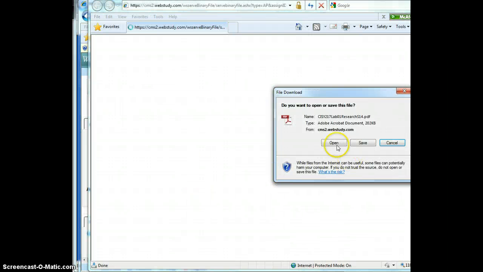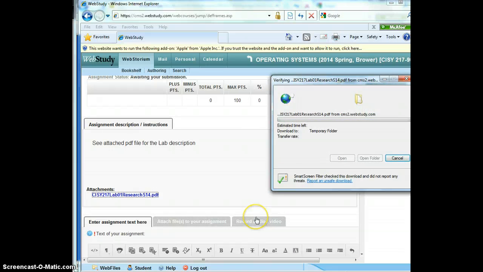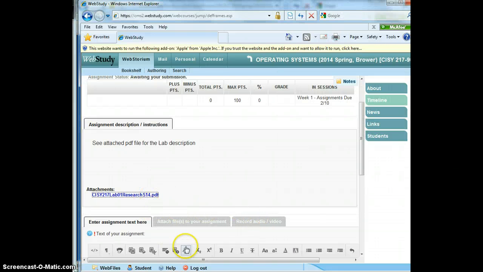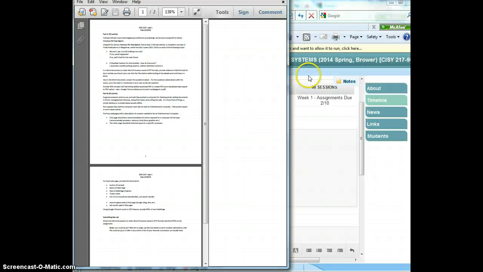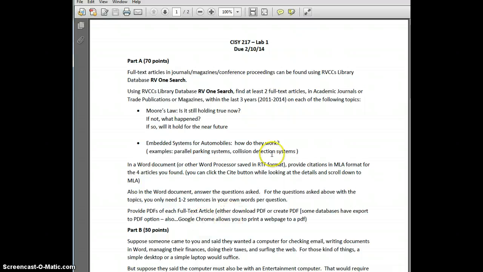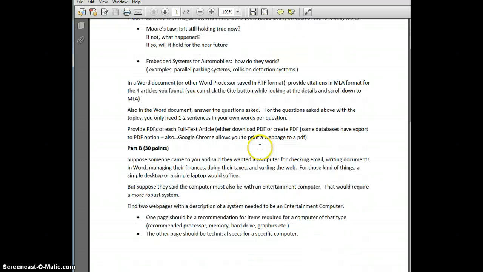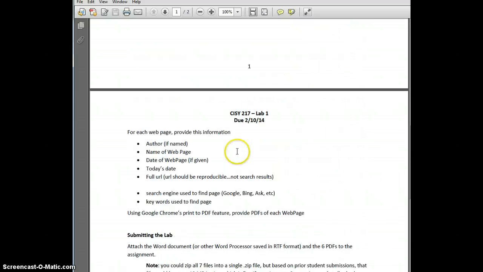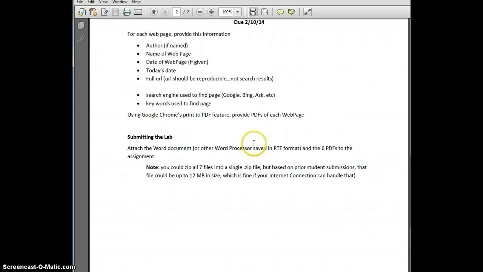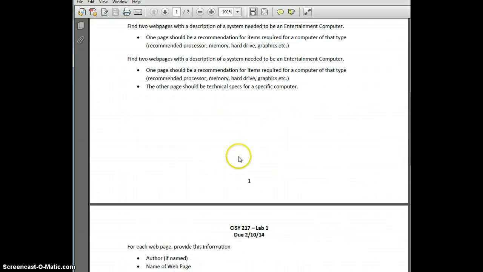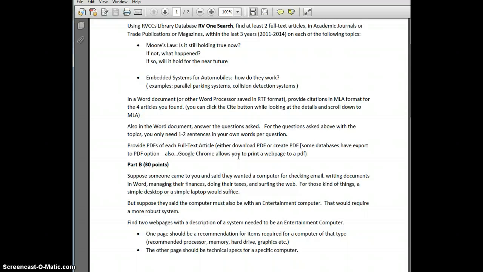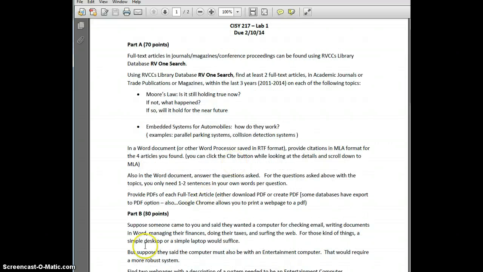Depending on what browser you're using, this may open up a little bit differently. Like in Google Chrome, you have to say keep for bringing it up, and then go on from there. Okay, so for this first lab, this PDF describes what you're going to be searching for, and then how you're going to compose the document for submitting.